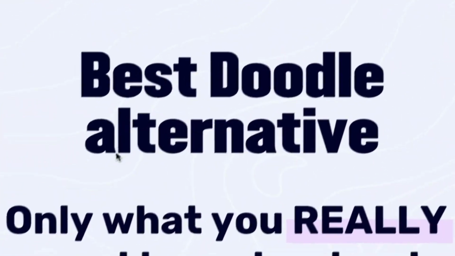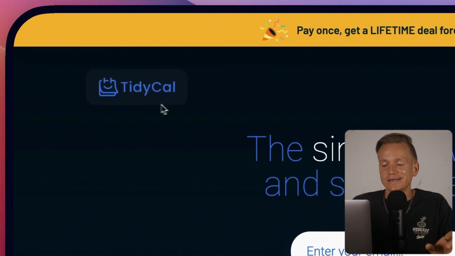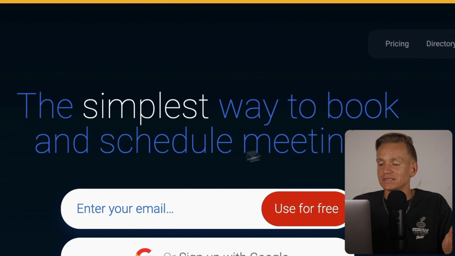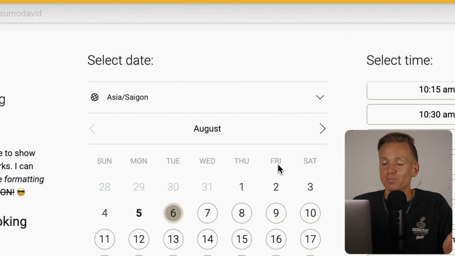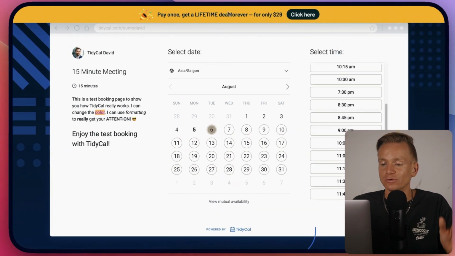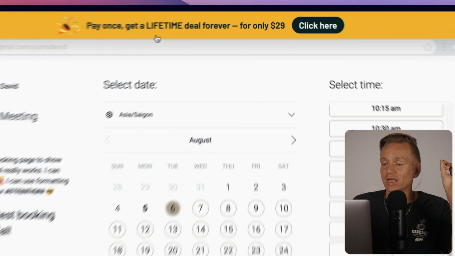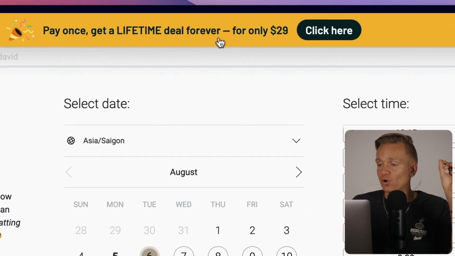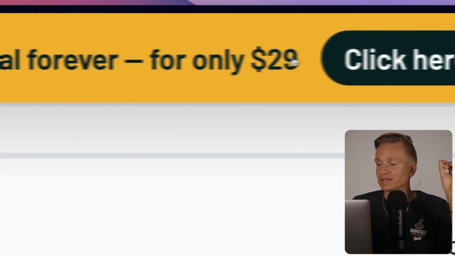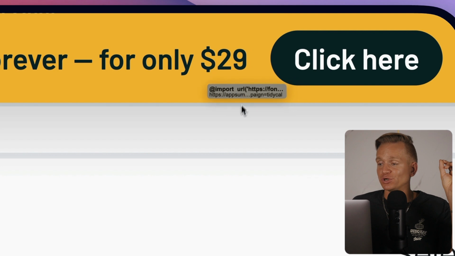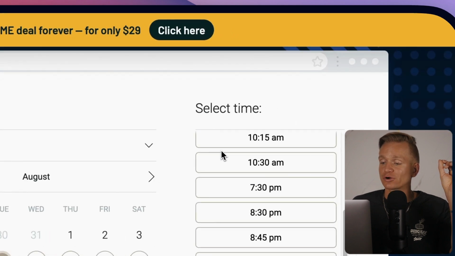Best Doodle alternative. So this is Tidycal. What it is, it's basically a scheduling, meeting booking tool, and the really crazy thing about it is that it's a lifetime deal, which is only $29, which is absolutely crazy.